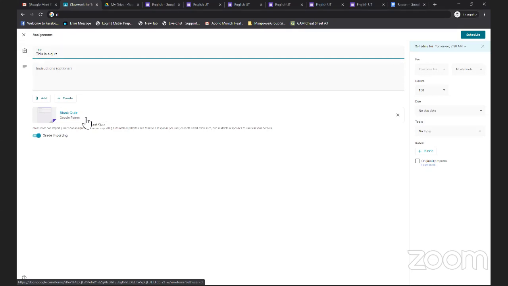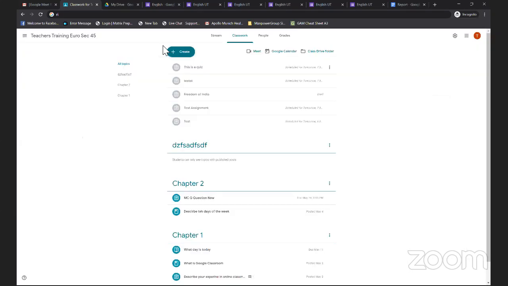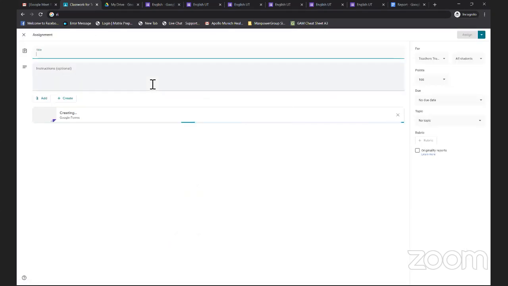I have done this a number of times, and every time I schedule it, the grade importing option gets disabled. No, maybe because you are using the space bar too much. So what happens is, see, when I come here, while it is being created, if I just press the space bar, now I'm only pressing the space bar.